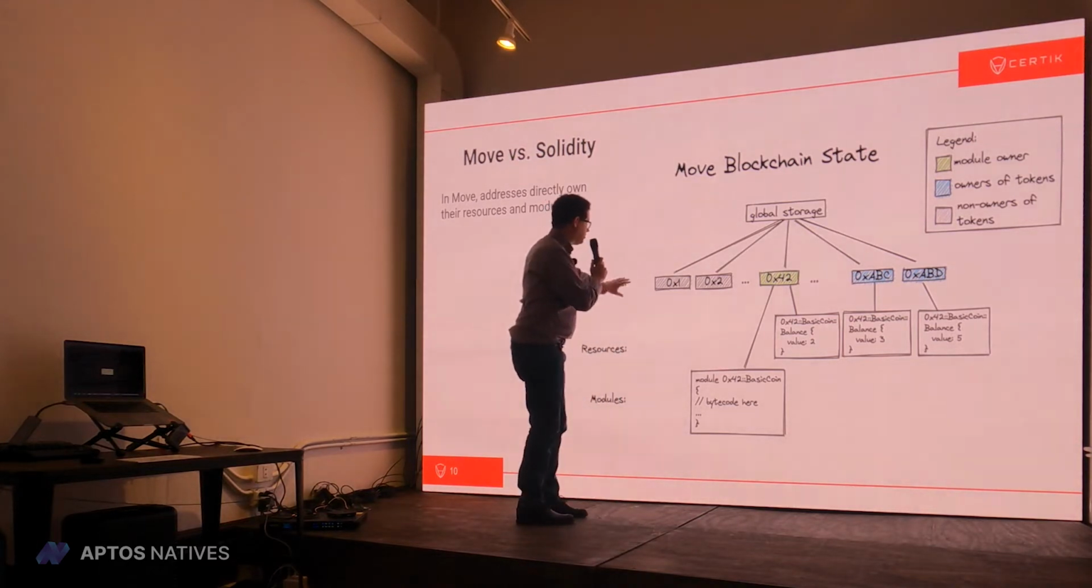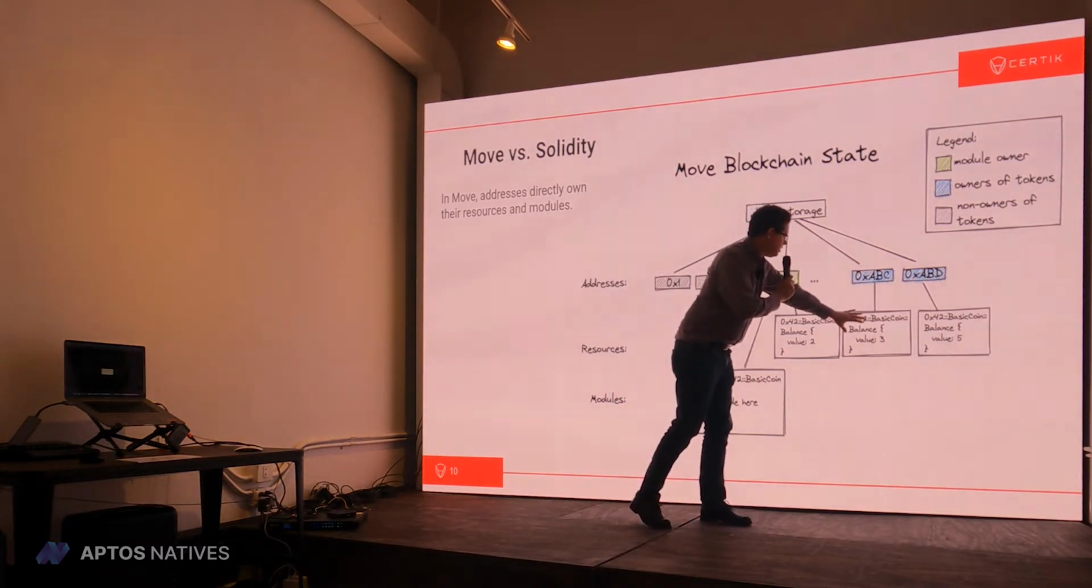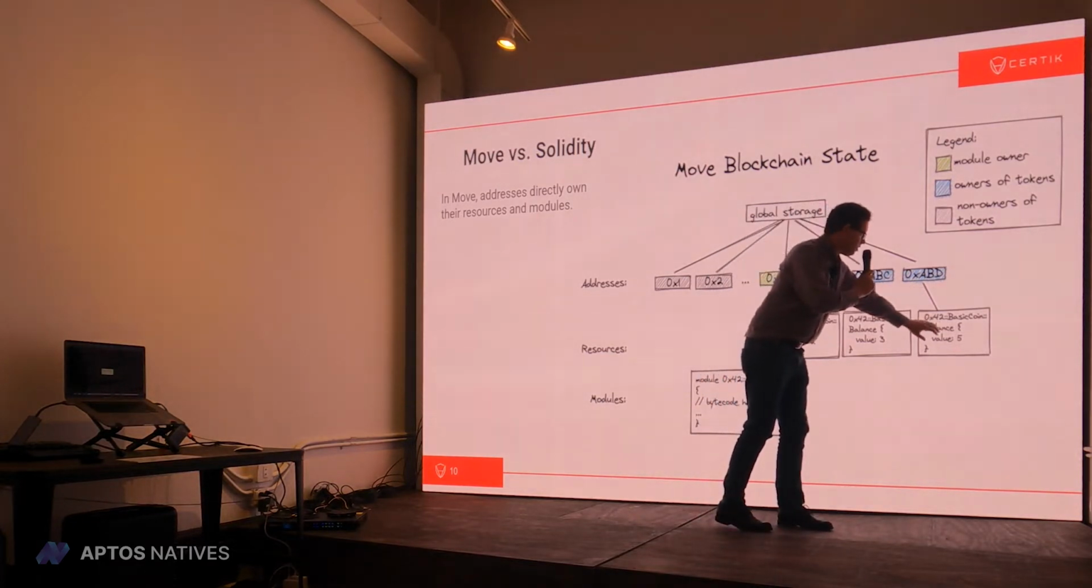Okay, and then you have different addresses here. Like this address, hex ABC, it owns a coin. And the coin is directly in the storage for that address. And over here, this one owns a coin too.